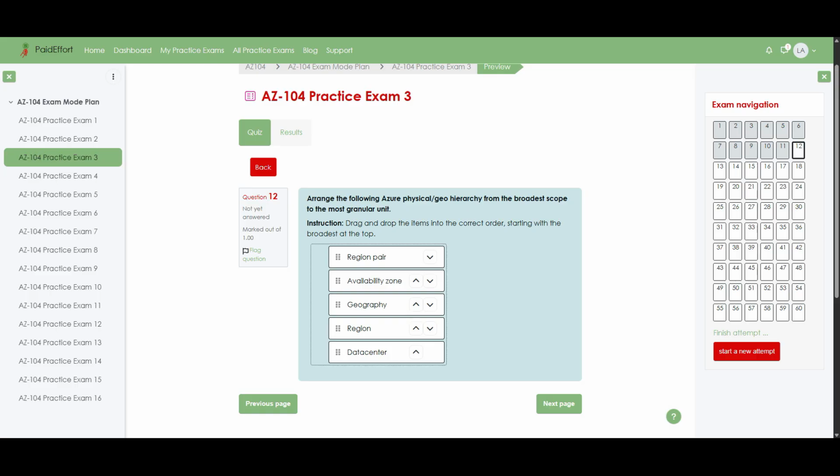Question 12. Arrange the following Azure physical or geo hierarchy from the broadest scope to the most granular unit. Geography, region pair, region, availability zone, data center. Now that we have reviewed the items and placed them in the correct order, let's move into the explanation.